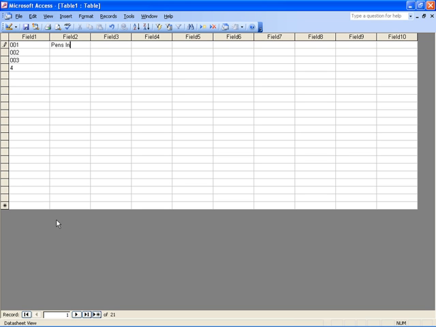pens, ink, and chairs, ink. Of course, these are extremely fictitious. Paper, ink for all my stationery. Software supplies. Ink. See a pattern? Alright, so I've gone ahead and I've entered those.